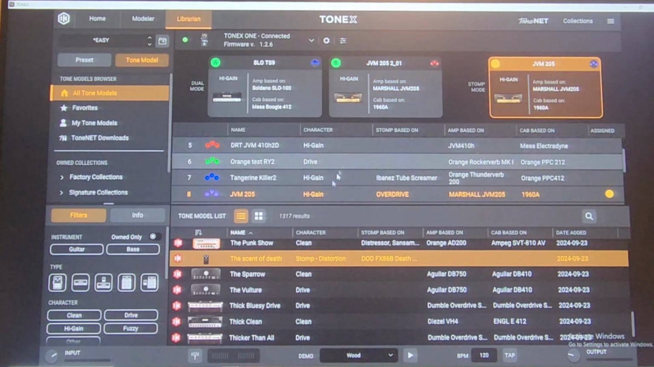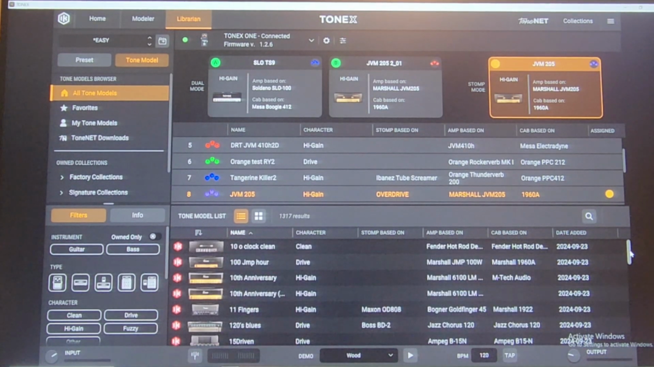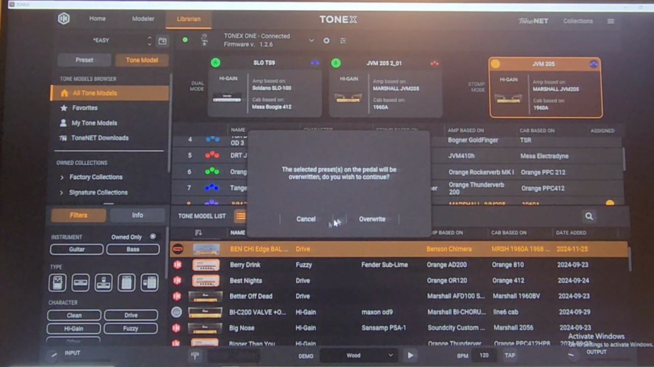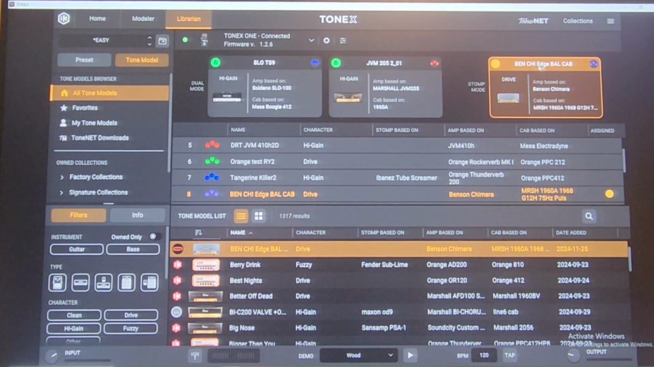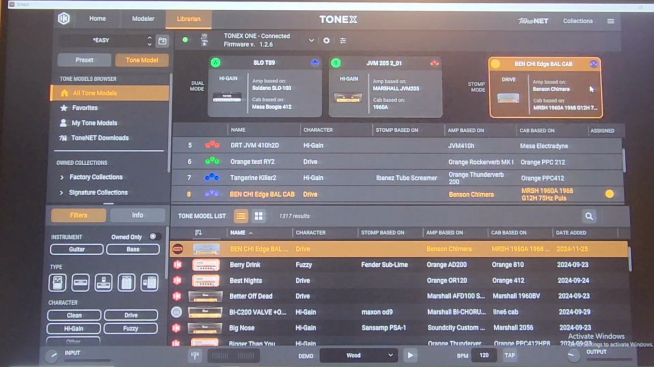So in other words, you could have a super clean amp in there. Let's just grab something that we would think was clean. Okay. Well, this one's kind of clean. Let's put that in there. We'll put overwrite. And hold on a second. It's syncing. Usually doesn't take that long. There it is. So now we got that. It's a Benson Chimera. So we got the SLO here, the Marshall here, the Benson.